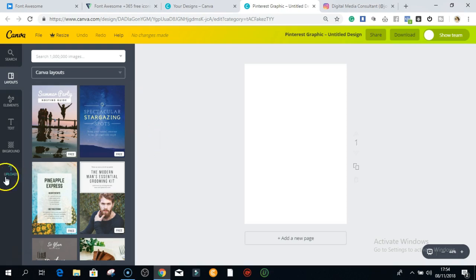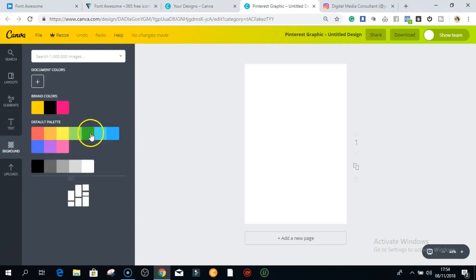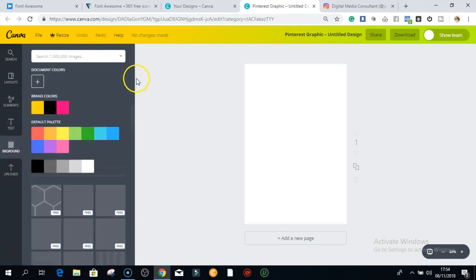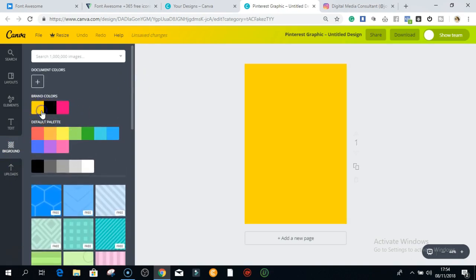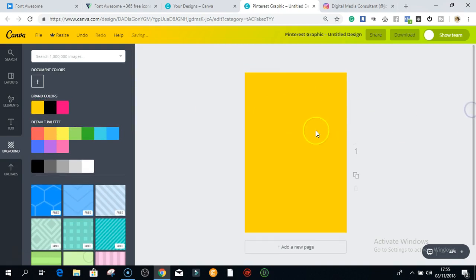So if you want your own a bit colorful, you can start by going to backgrounds. You look for something plain. You can try to use your brand color. If your brand color is yellow, so let's assume the brand color is yellow, okay? So we have the yellow background. The next thing you want to do now is to get your icons.